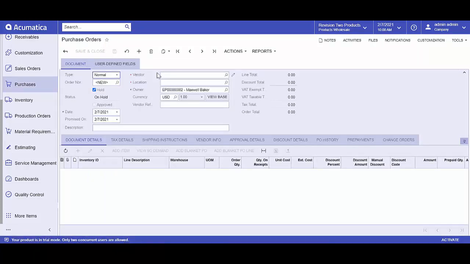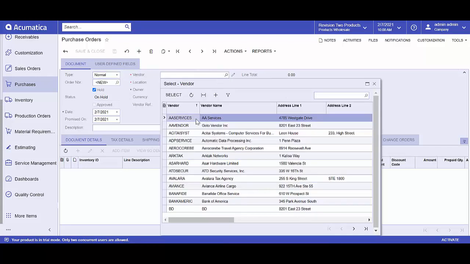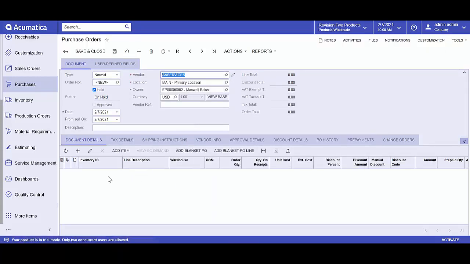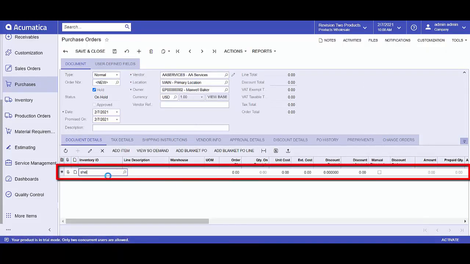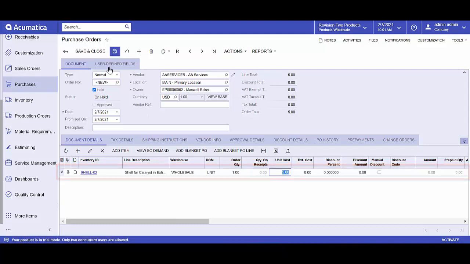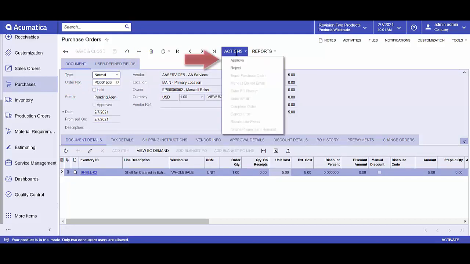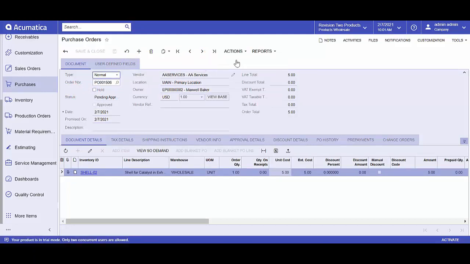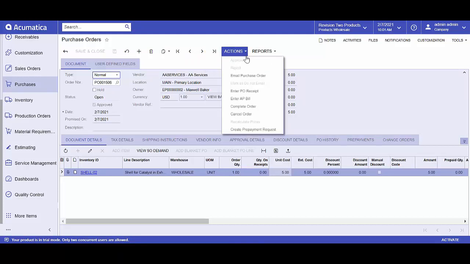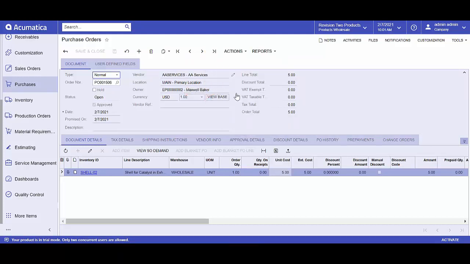Now let's go into purchasing and let's write a purchase order and see how QC affects the purchasing process. I'm going to go ahead and write a purchase order for this item called shell. I'm going to take it off hold, save it, I'm going to approve it. All standard steps that you would take within core Acumatica. I'm going to receive this PO from this screen.